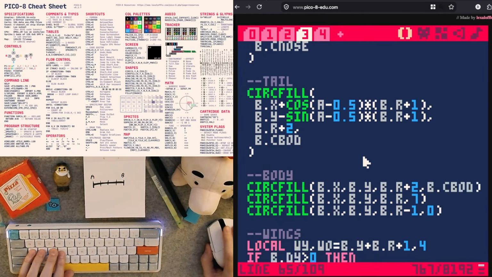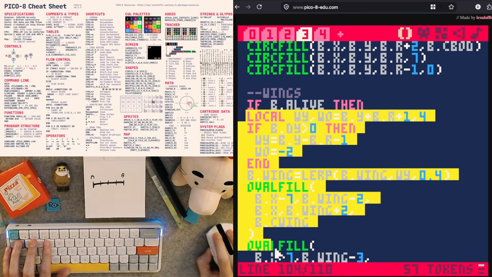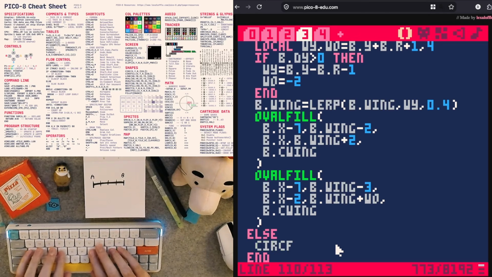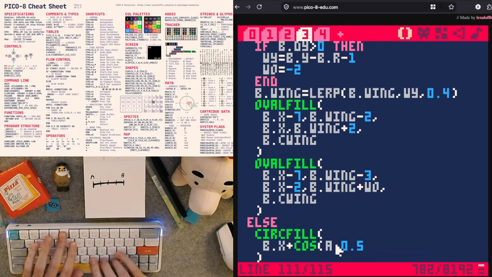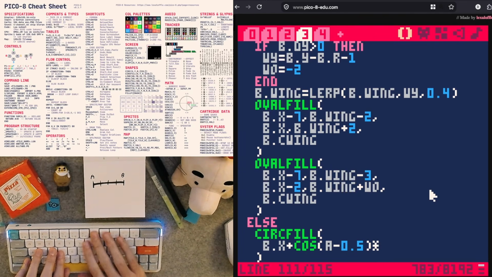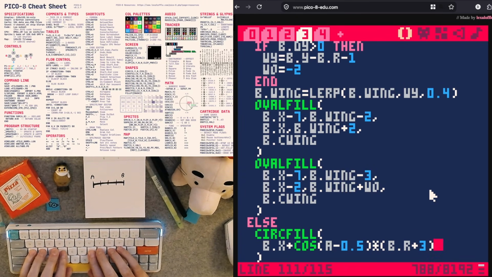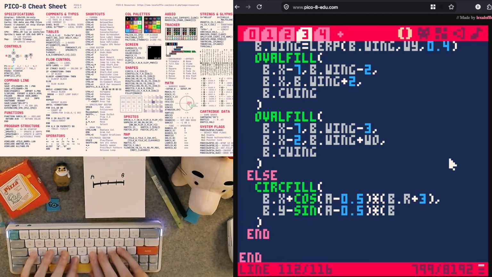And now the wing looks weird like that. So let's adjust this. Let's do if b dot alive then, and we will take all of this, indent it, else we'll just do circ fill b dot x plus cosine a minus 0.5 times b dot r plus 1 plus 3, b dot y minus sine a minus 0.5 times b dot r plus 1, b dot r, b dot c wing for the color.